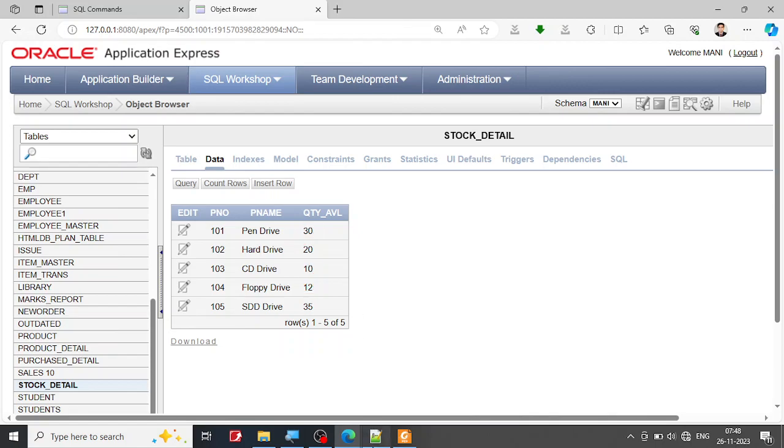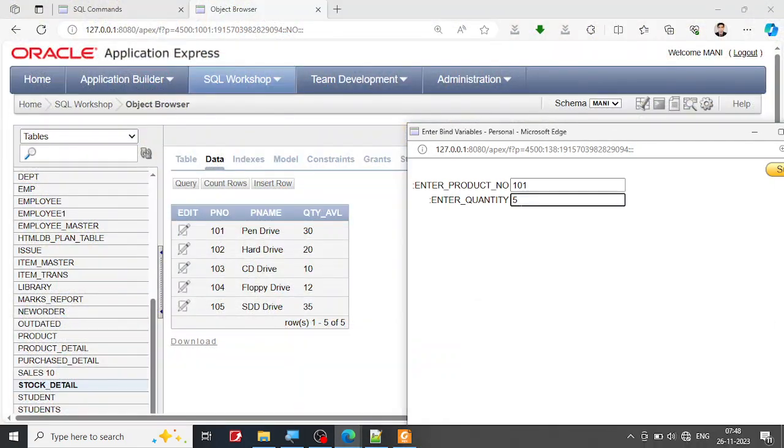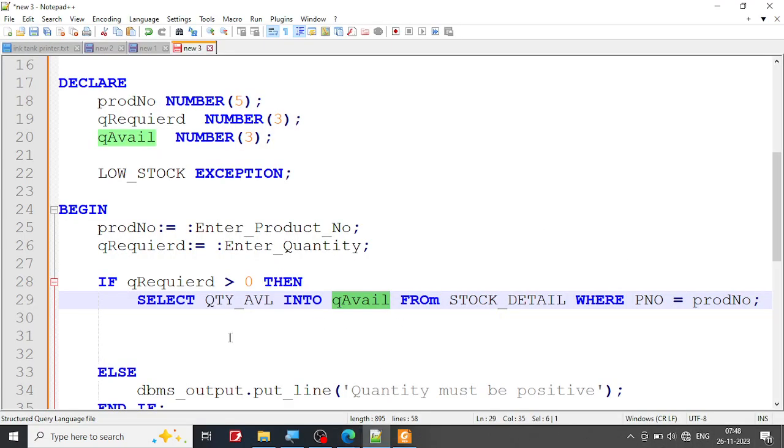If this quantity available is greater than the quantity that they are demanding, then you can give it. Suppose they say I want 40 items; in that case, you are having only 30 items, you can't sell that. You will say we don't have so many stock items, you come later. So this is what you are going to say. Here we can say that we are supposed to raise an exception.